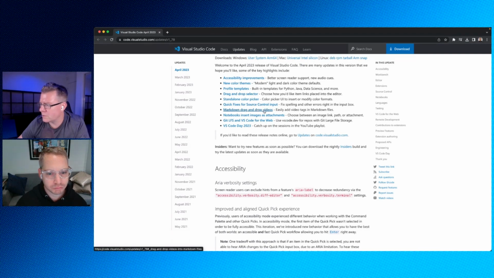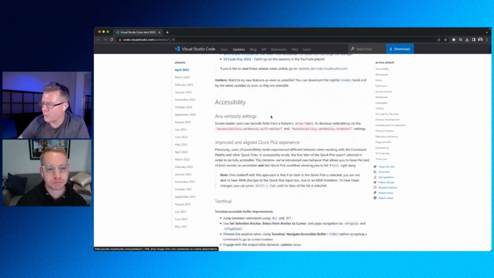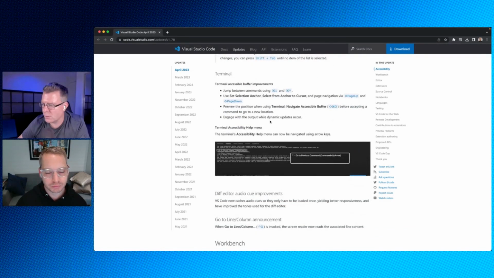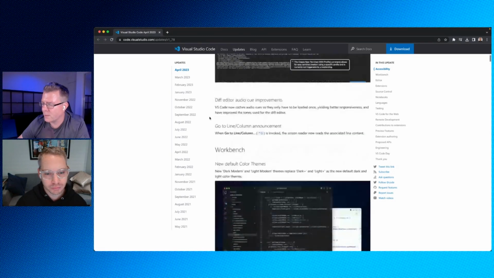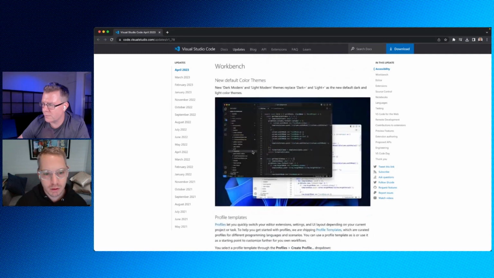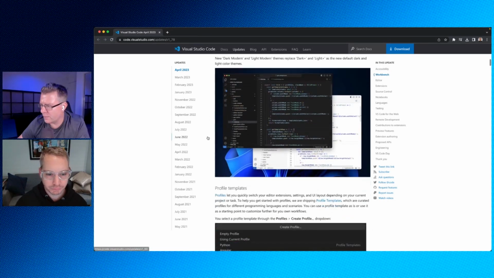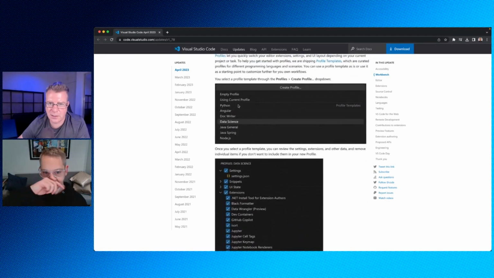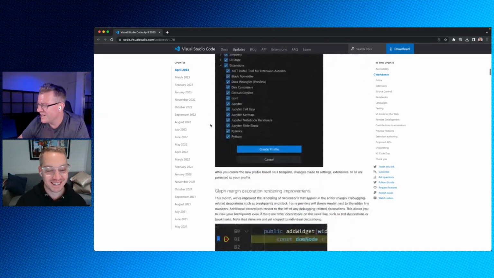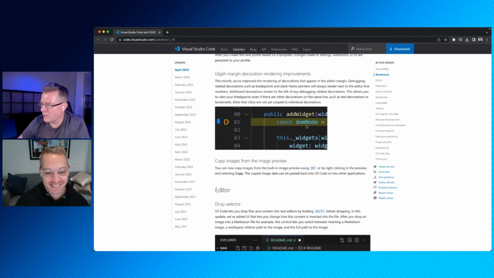Drag and drop videos for markdown files, quick fixes for source control input. You scroll through here, sometimes they'll provide an inline GIF to show you how it works. So these are some terminal improvements that have been done around accessibility. You can see some changes that have been done to the workbench. So, for example, new color themes, as I mentioned earlier. There's also the various themes that you can get online as well. Templates there. Depending on what kind of profile you have, like I'm a data scientist, I'm a Python developer, I'm using Angular 16, help me out. So that's available there. Glyph margin decoration improvements.